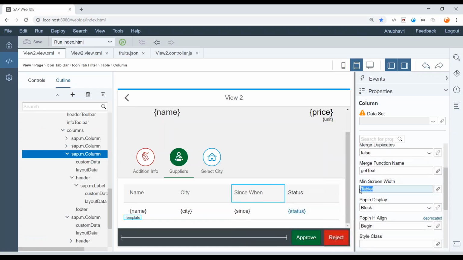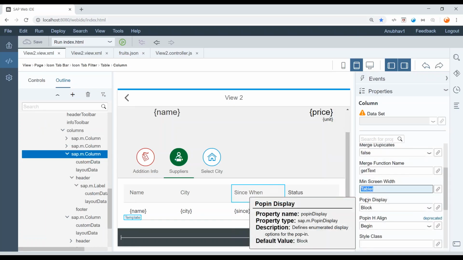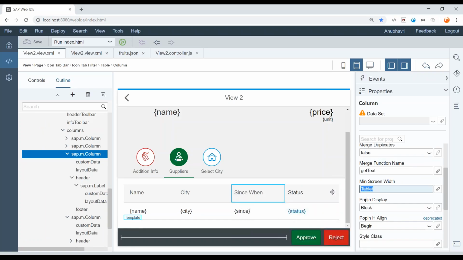minimum screen width as tablet, which means only in tablet and desktop please display this column. Mobile में दिखाओ ही मत इस column को. And that's the responsive nature of SAP M table. This is the difference between SAP UI table and M table. SAP M table is more responsive in nature.